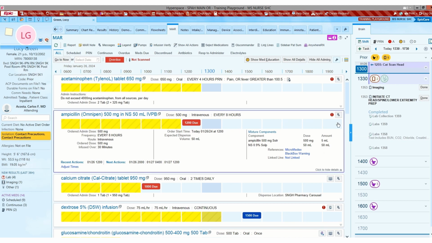A couple of things here. This is the button you would click if you need to request medication, so that's that one. This exclamation point says that pharmacy hasn't verified yet, so it's not going to come up for you. You're not going to be able to pull it from the Omnicell unless you're overriding it as an emergency med, which not all meds are, if you have this exclamation point.